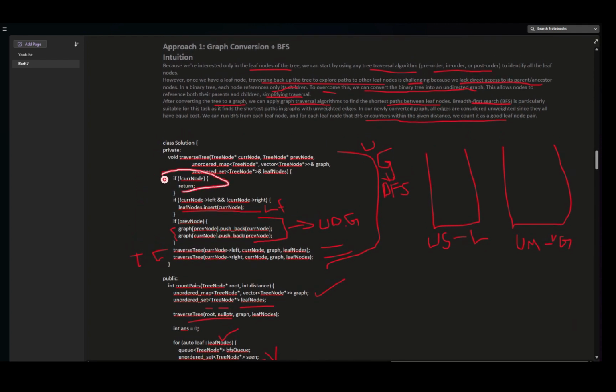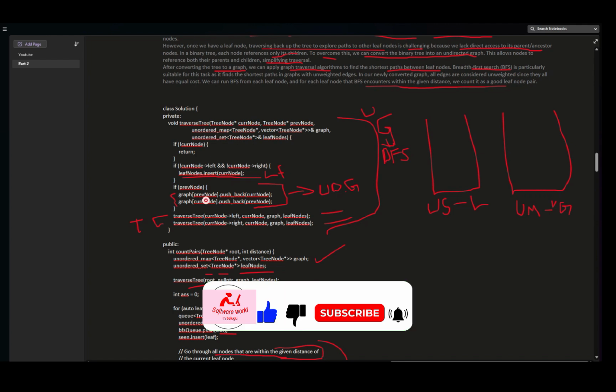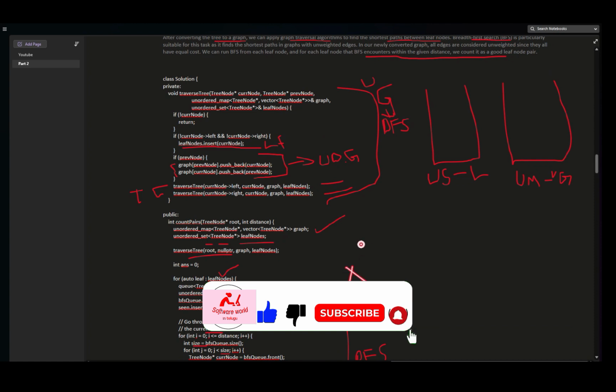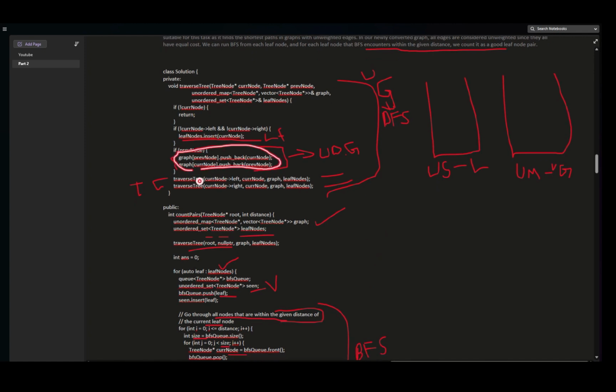Here I am checking that the current root node is not null. If it is null, we return, we stop here. If it is not null, we add it as a leaf node if it is one. These two are base cases. After that, we check the previous node. Initially I pass a null pointer, because I am starting at the root and the previous node is nothing. If the previous node is valid, not a null pointer, then we can form the undirected graph edges. This is the root and this is the parent, and I link them bidirectionally, parent to root and root to parent. The undirected graph is formed and stored.